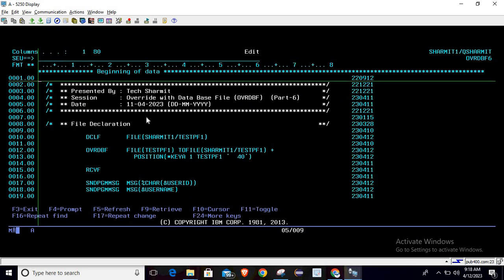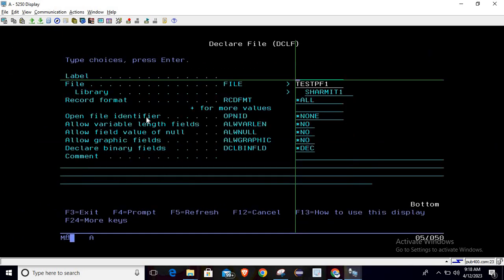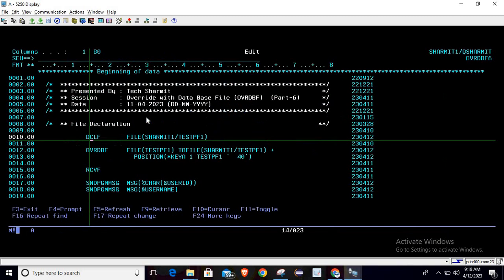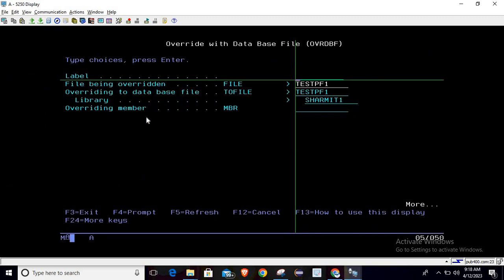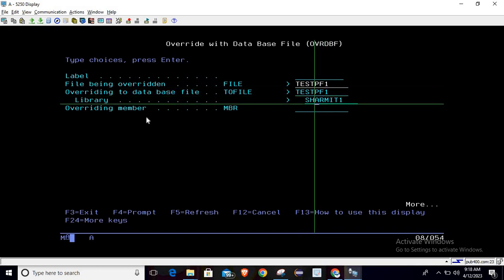Taking the program in edit mode. Firstly, we are declaring the file using the DCLF command. Here I'm passing the file name and the library name. After that, we are using the OVRDBF command. Just write file name as TESTPF1, to file as TESTPF1 and library as SHARMIT1.